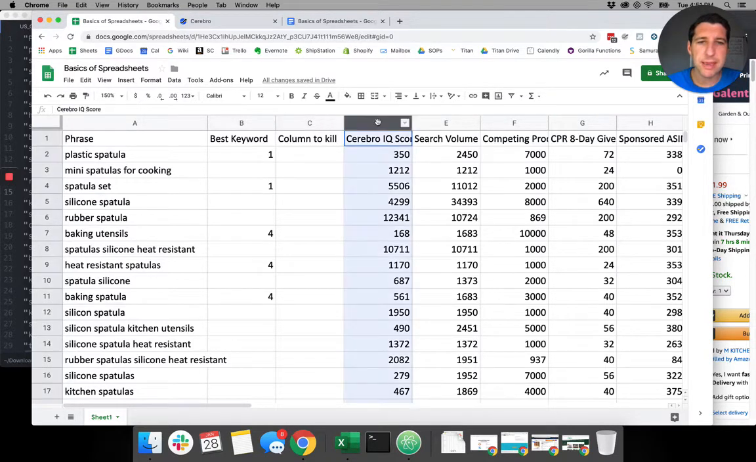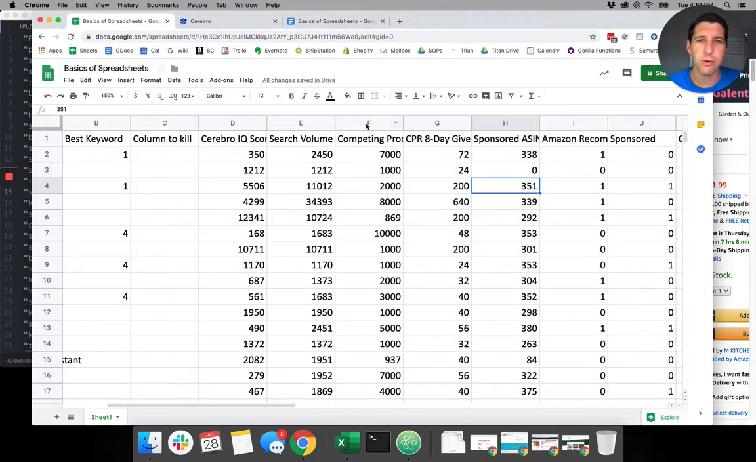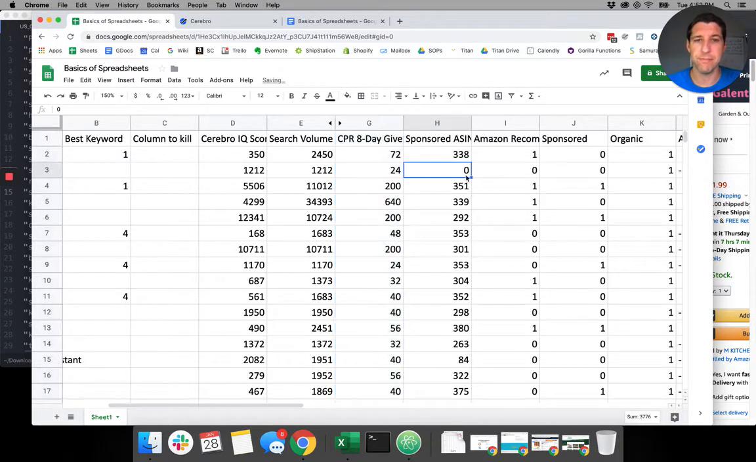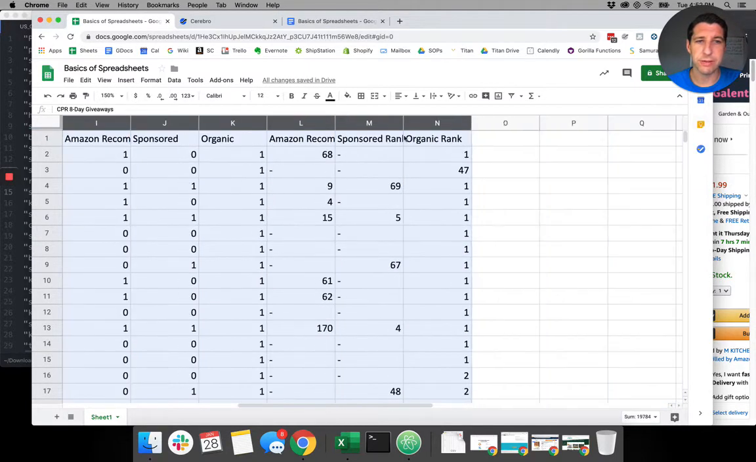Now let's say I see this competing score, and I don't know what this stuff is. I'm just going to right-click and say hide column. That means I'm not deleting it, I'm hiding it. Boom. Now let's just hide all of these, so we can do it all at once.